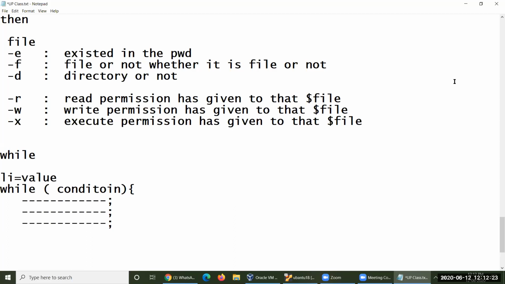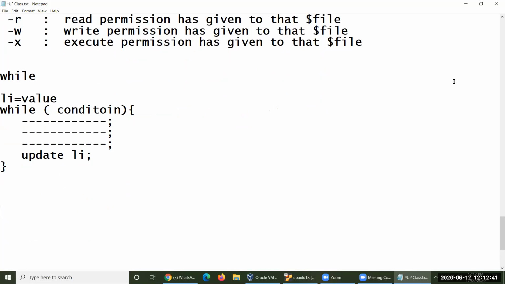You need to construct the condition based on the loop initiator. After writing all necessary statements, you update the loop initiator. The loop initiator value must be updated to iterate the condition. Finally, you have to close this. For example, 1 to n numbers will be generated here.